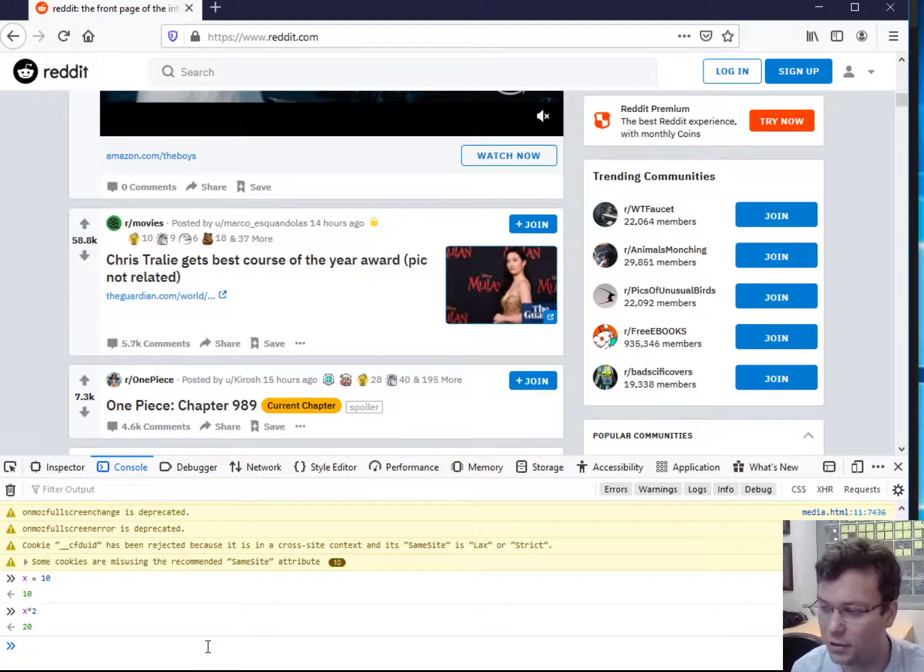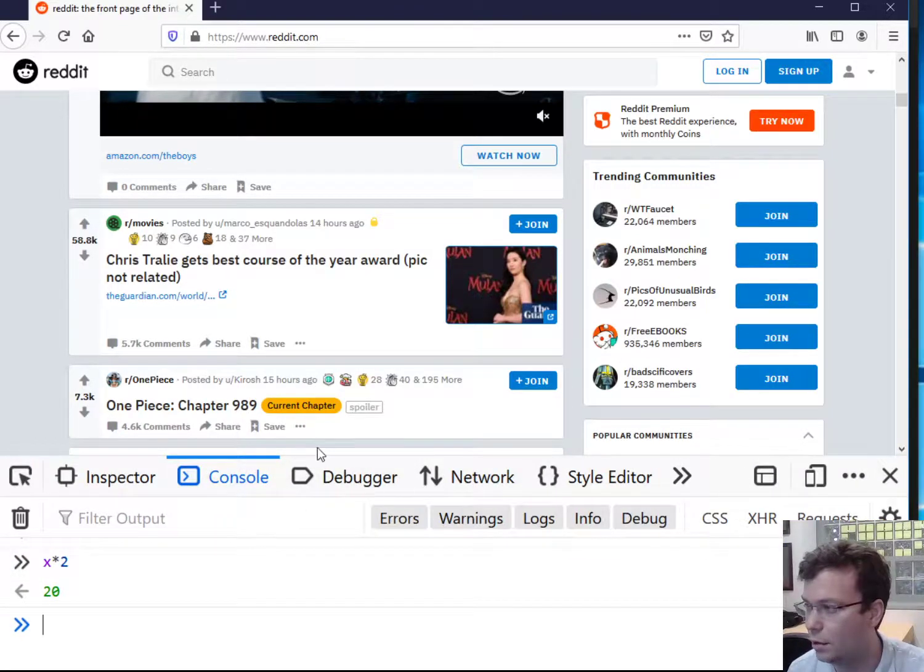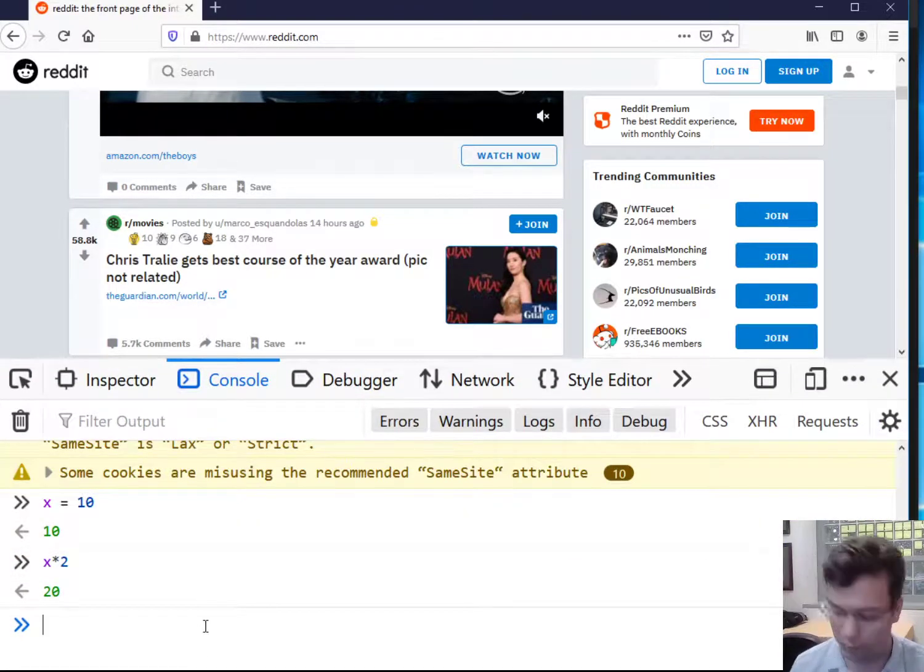Nice. Actually, you notice something even nicer in the modern debugger, or in the modern console here. It'll actually show you the result before you even hit enter. So I can say x times 2. See, look, it's giving me a little preview of the result here, 20. I can say x times 3.